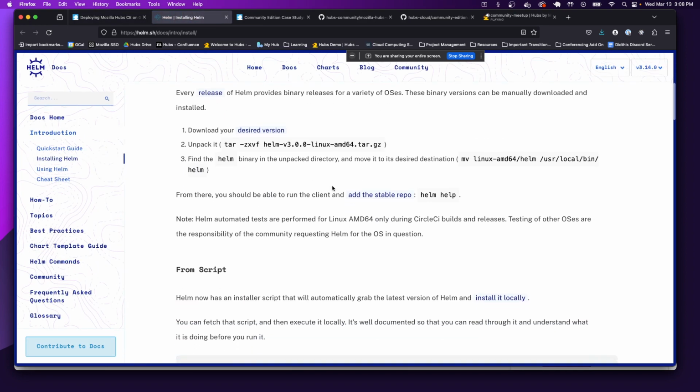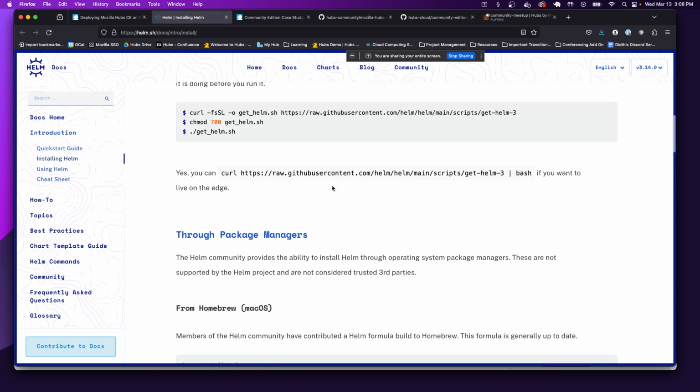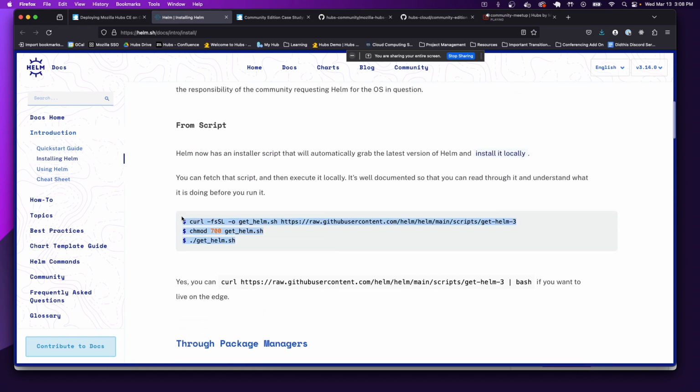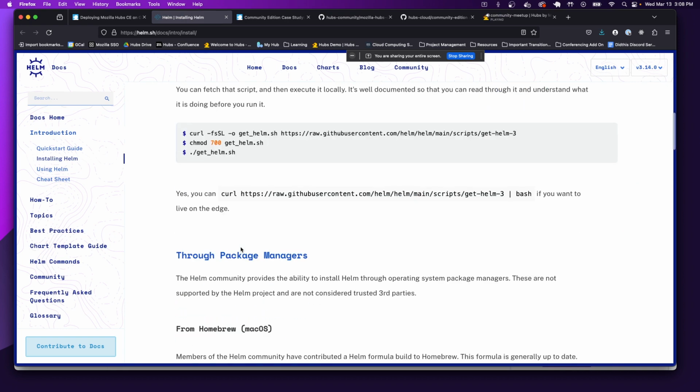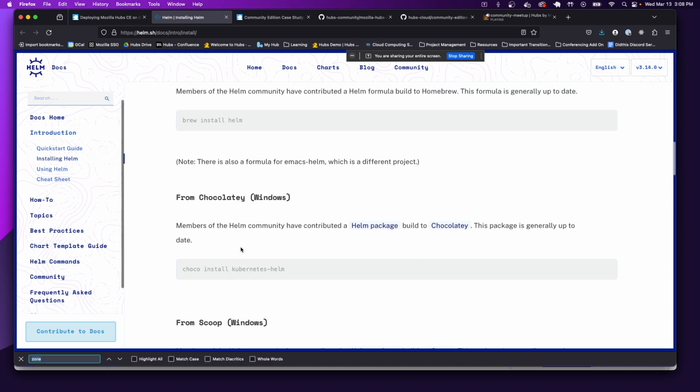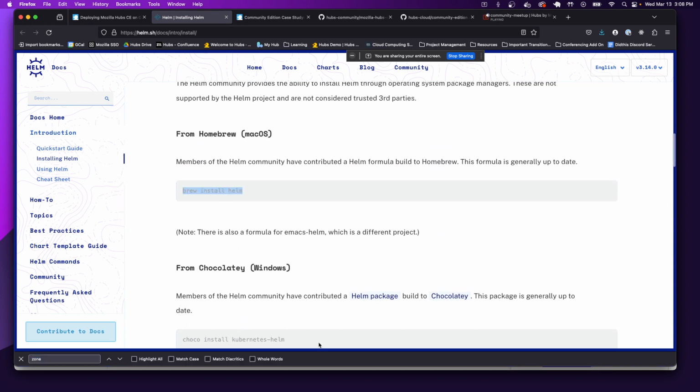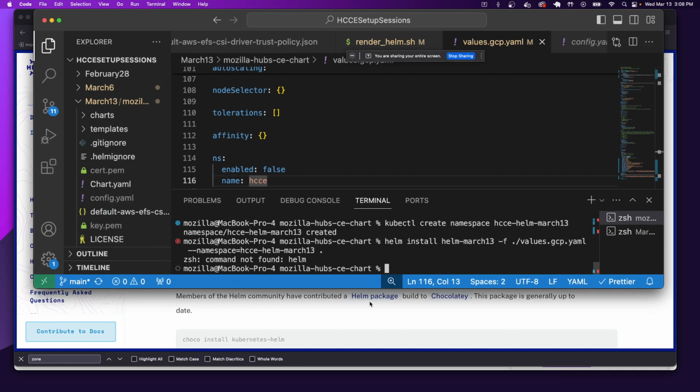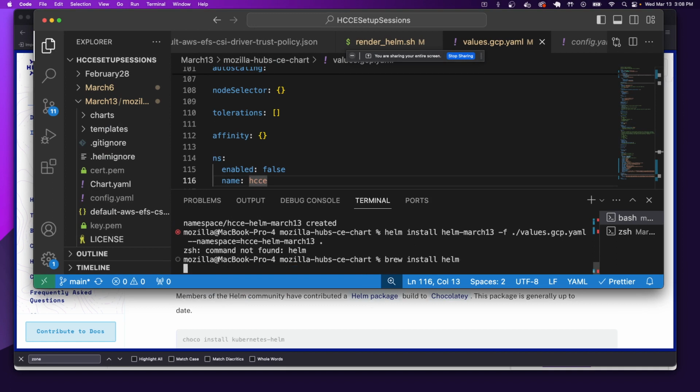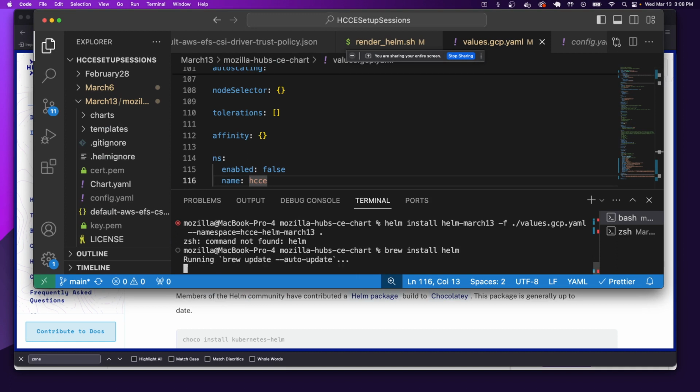Do we have... Yeah, it's right there. You should be able to brew install it too. Yeah, let's go through brew. There's Chocolatey. Oh, brew install Helm. Perfect. Quick and easy. I better have brew on this computer. I'm pretty confident that I do.